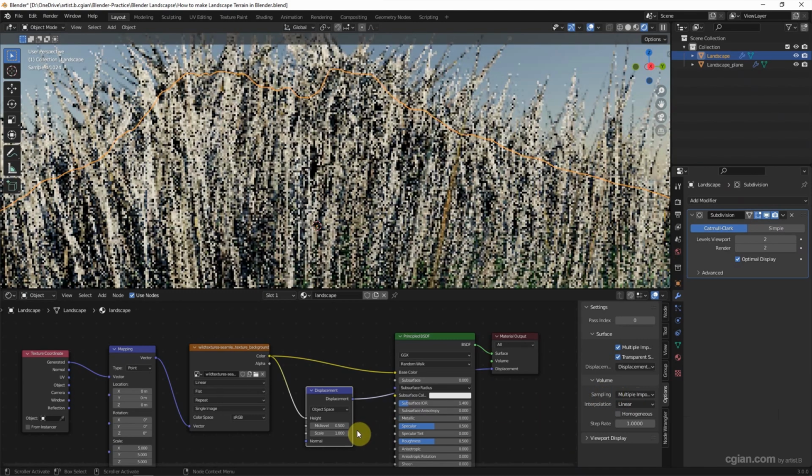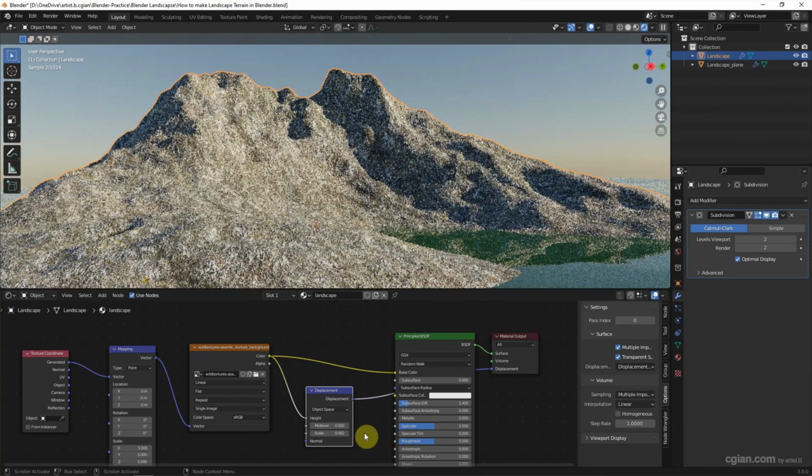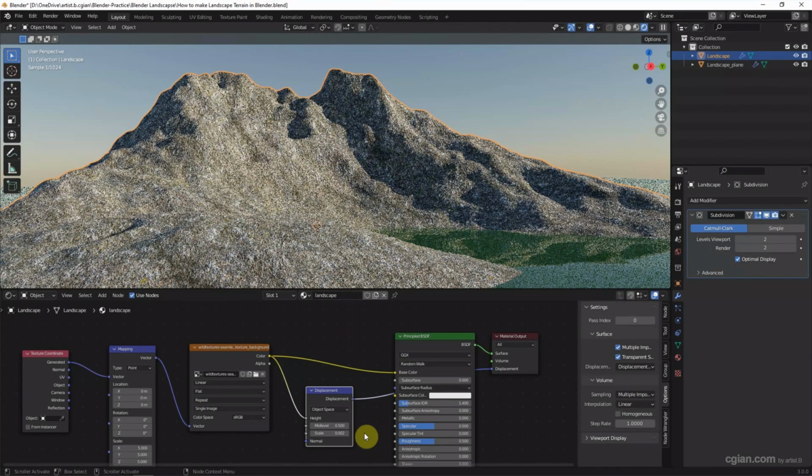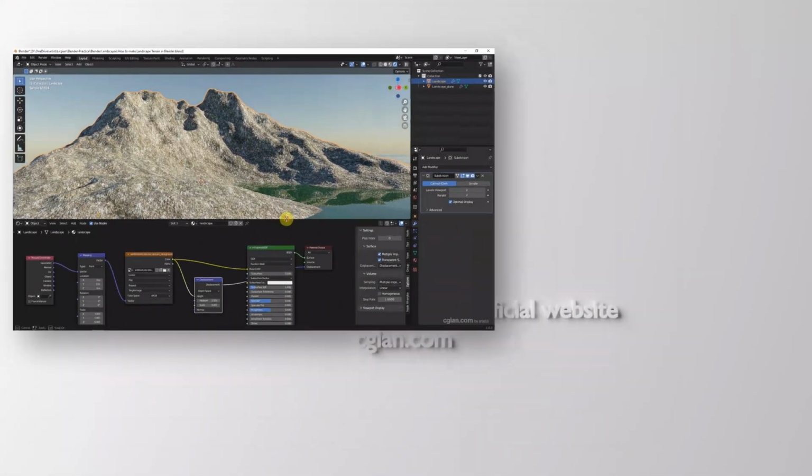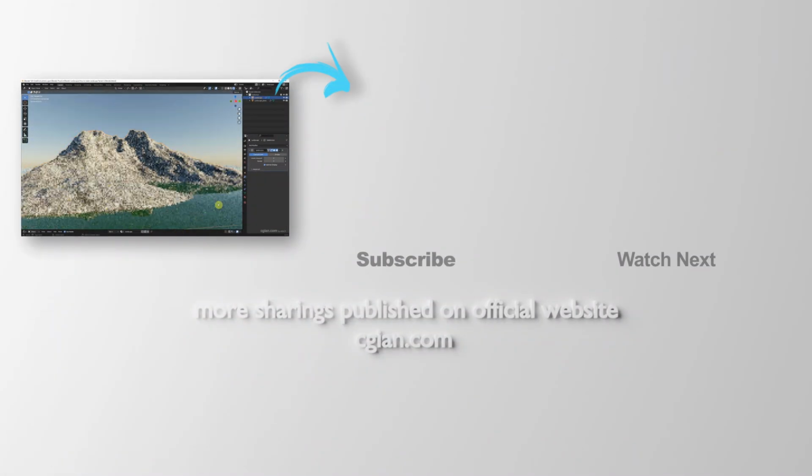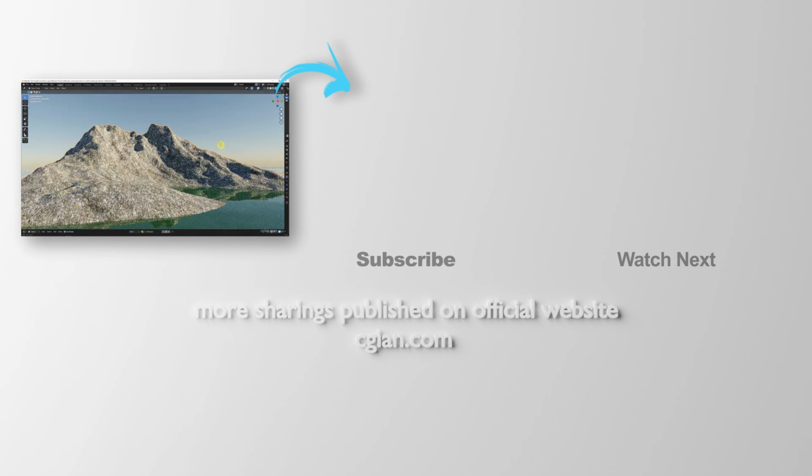The scale is quite large, so we can reduce it to 0.002. So we got more texture on the landscape. This is how we can make landscape in Blender.